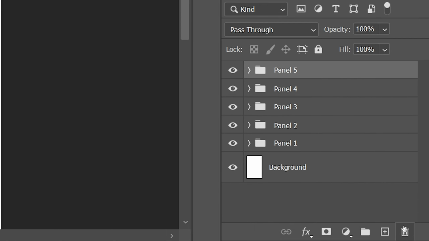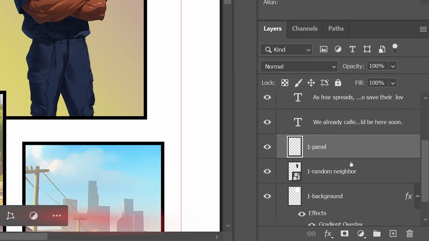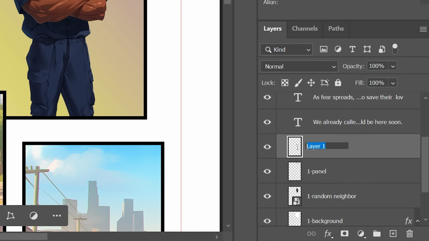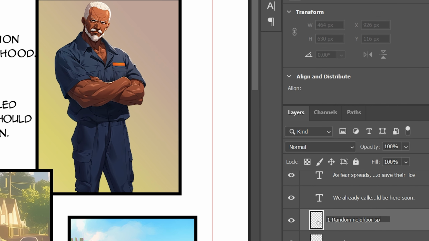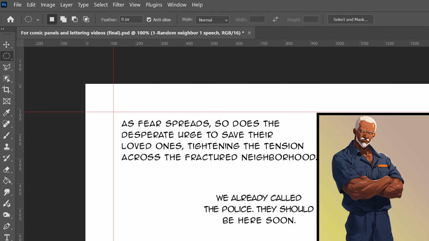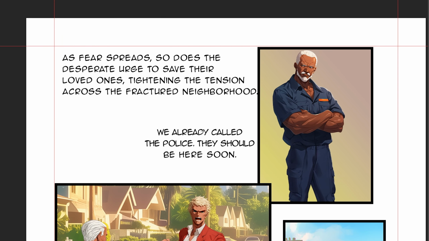So now that I got that out of the way, let me delete this one so we could create a real speech bubble. Now, first thing we're going to do is create a new layer. For this, I'm just going to name it one random neighbor speech because this character is called random neighbor. Naming them just makes it easier to track. Now, instead of the rectangular marquee tool, you need to be using the circle marquee tool. Place your cursor at the center of the text, hold Alt, click, and then drag it to the side, forming that oval shape. Make sure to give enough room for the text to breathe.